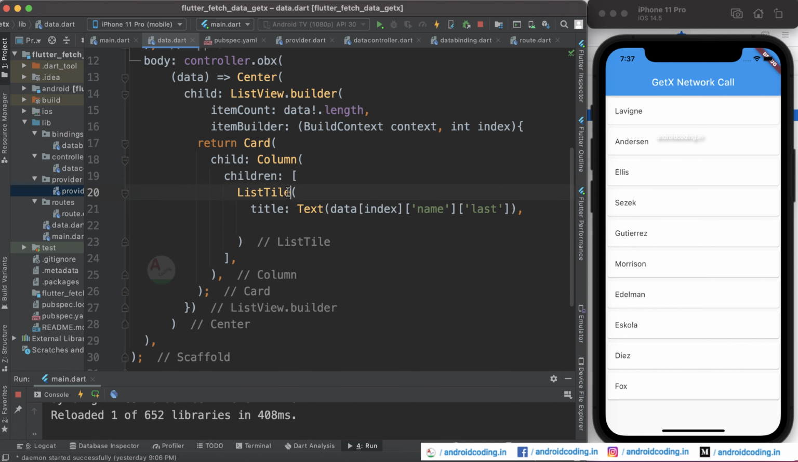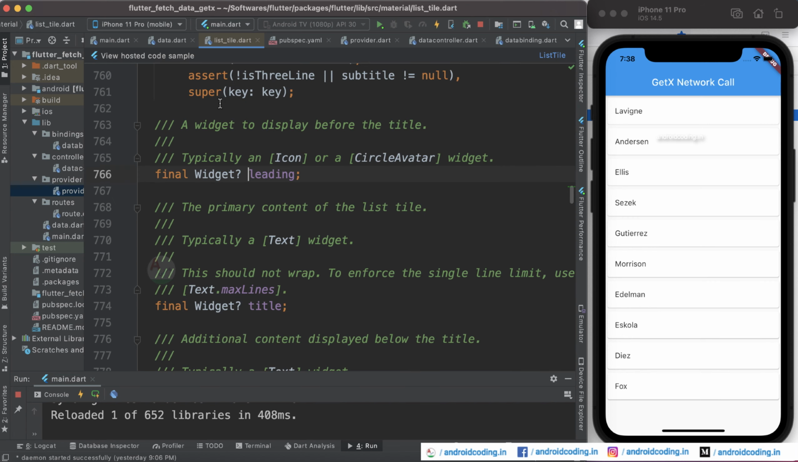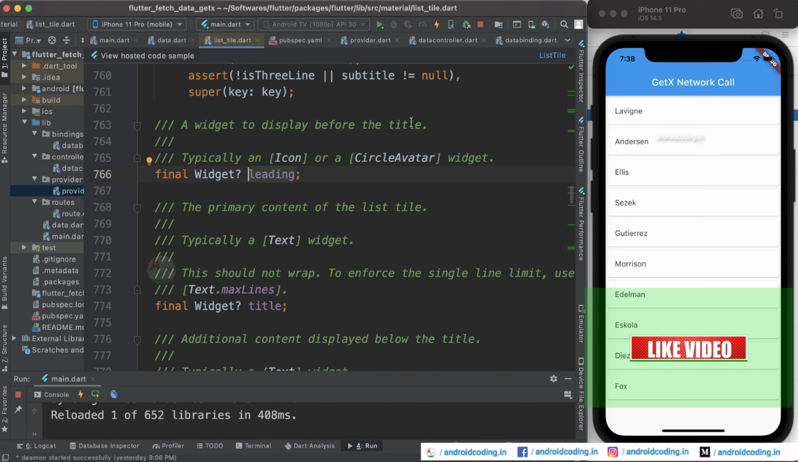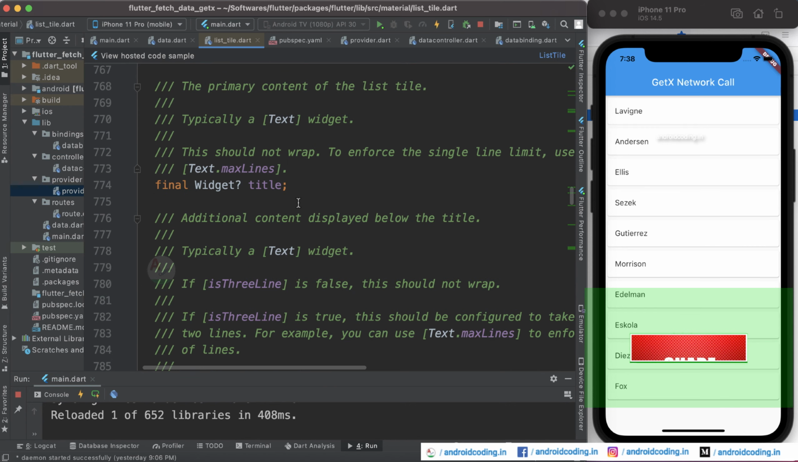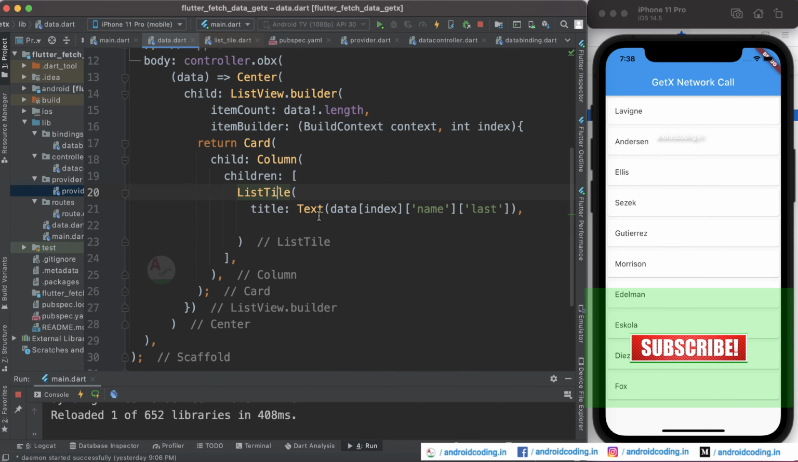And what are the other options? You can just tap on the list style here. So here you have got a leading, which is nothing but you can just populate an image over there, title, subtitle, trailing. Using a leading here you can specify any widget. So mostly we can specify any circular avatar like we have specified in our previous tutorial, and we can just load our image over there. And here title, which we have specified now, and we can also add a subtitle here.